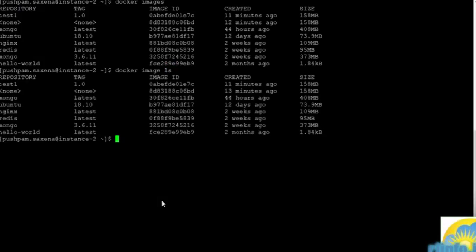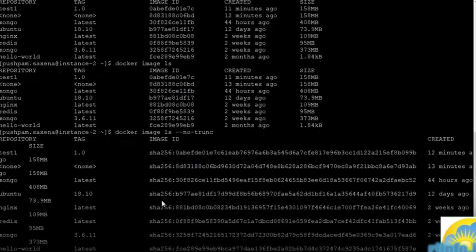We can further provide options like --no-trunc to list the full length of image IDs. So whatever information is displayed here, if you want to look at the full length of image IDs, then we use this command with the no-trunc option. So as you can see, you see the entire image IDs in here.